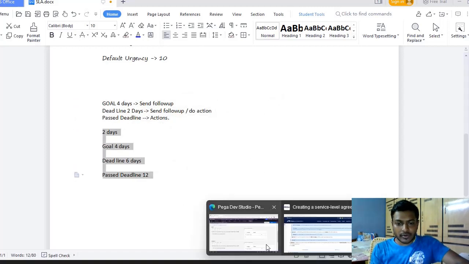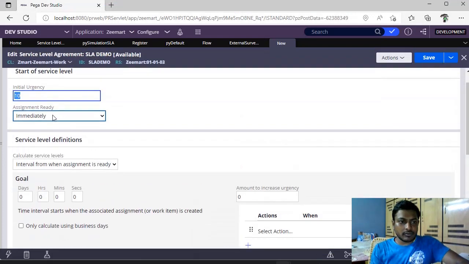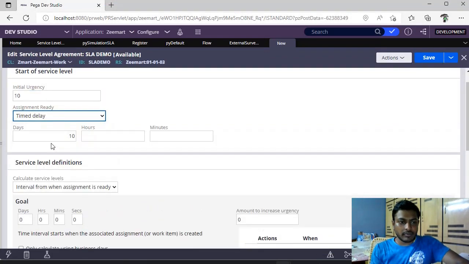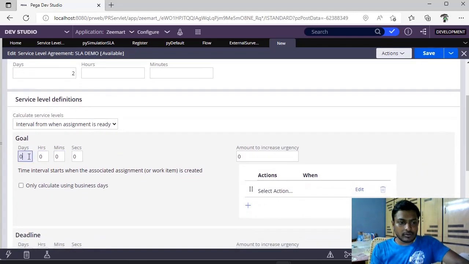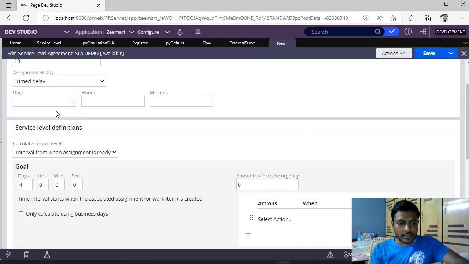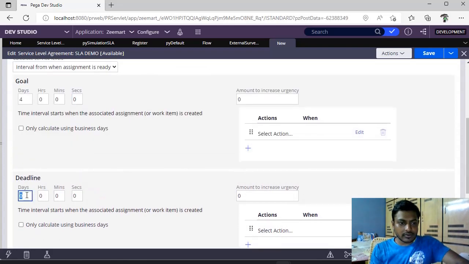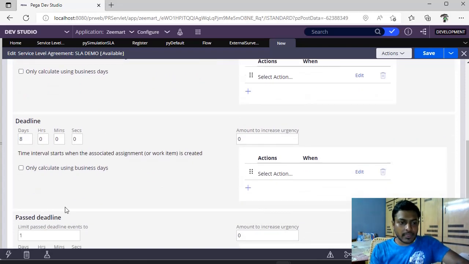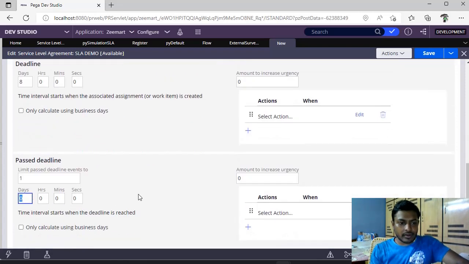So how do you configure that? Here we give the time delay. After 2 days, this SLA should be invoked. This should be invoked after 4 days when the assignment is ready, and this should be triggered after 8 days, like 2 plus 4 is 6. So I would give 8, 2 more days, and like I told you, 12.